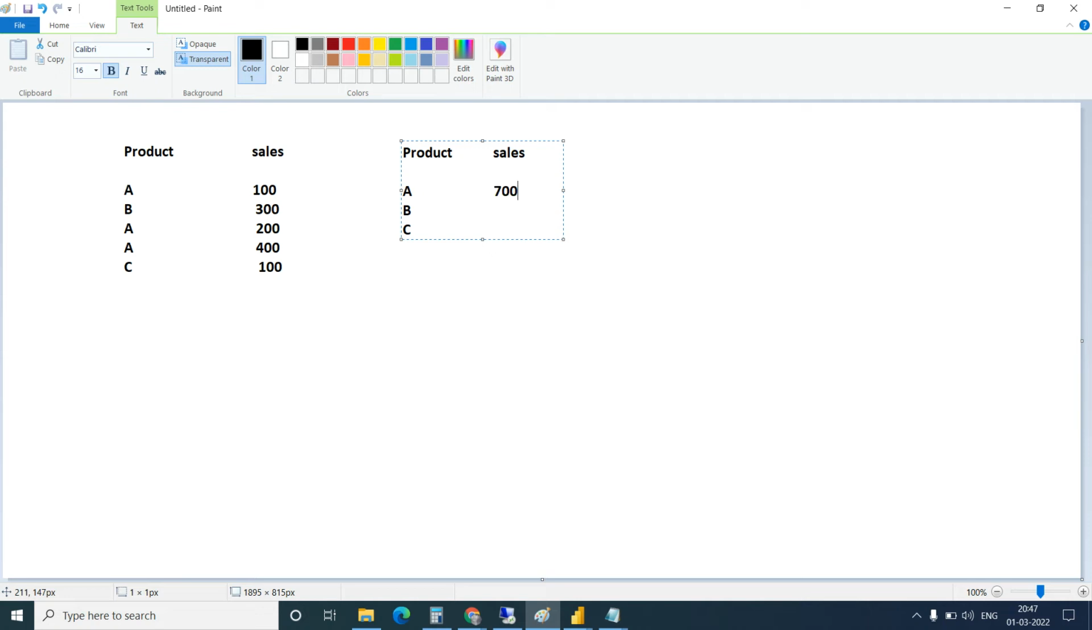For product B, how much sales? 300. And for product C, 100. So what have we done here? Can anyone tell me? Grouping. We have done grouping on the product and aggregation on the sales.